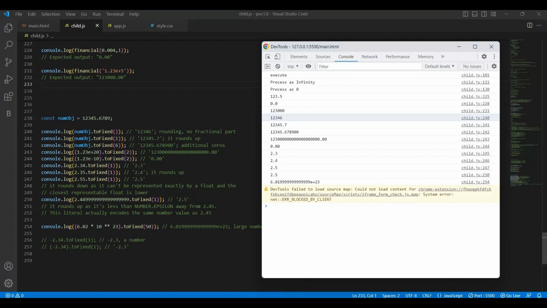In the next line, 241, we are passing one parameter, the number 1. That's why it is rounding to one digit. If you pass the number 2, it will round to two digits after the point. If you give the number 1 only, it will round to one digit only. I hope you understood that.